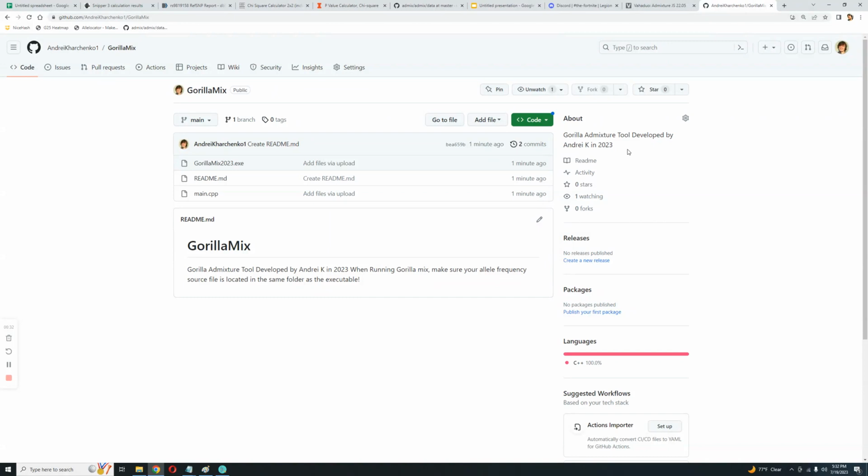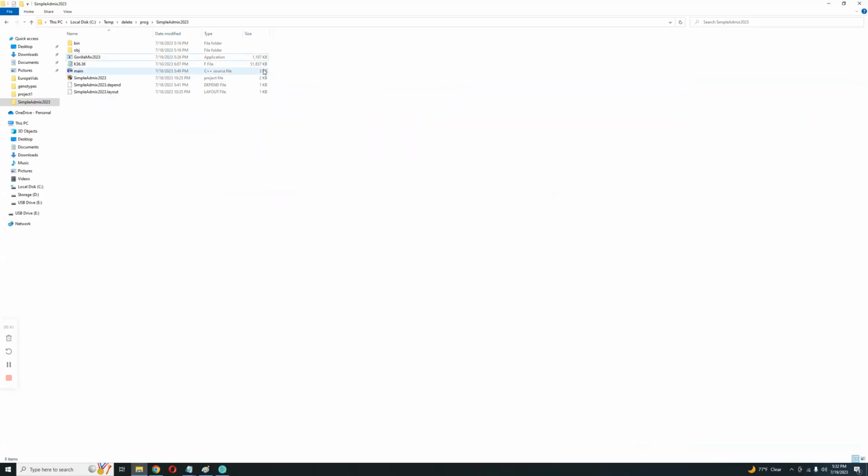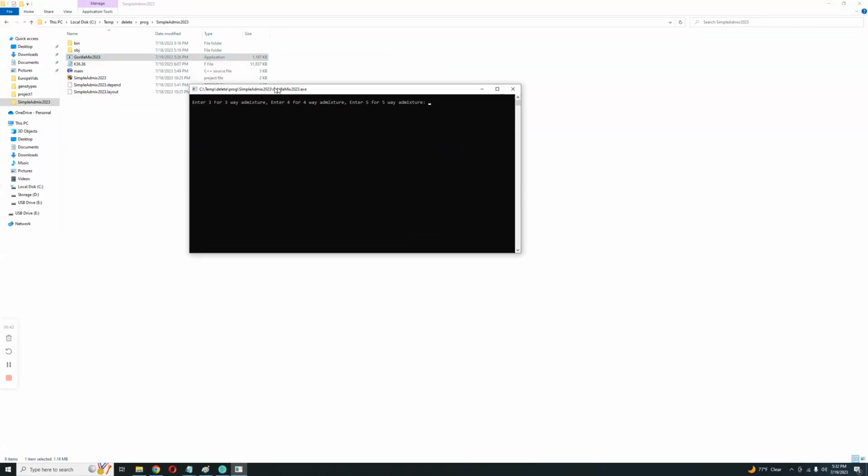Today, actually, I finished it today. There's still probably going to be changes. I'm still probably going to make some quirky changes to change it up a little bit, but I'm going to show you how it works. Let's run my GorillaMix 2023.